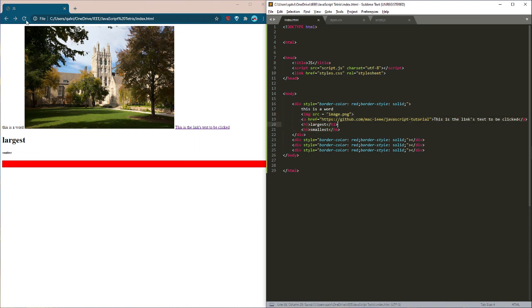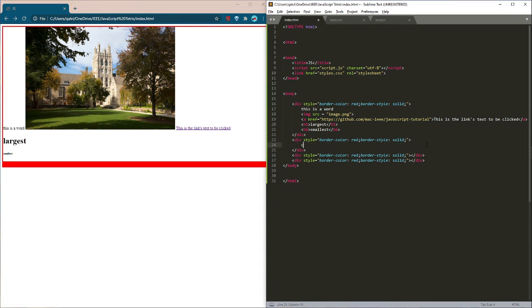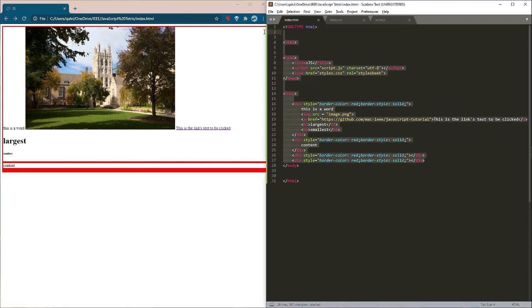you'll see that the div is actually just one big box. And if I put content in here, you'll see another box. And this will be a very important concept for the rest of this tutorial.